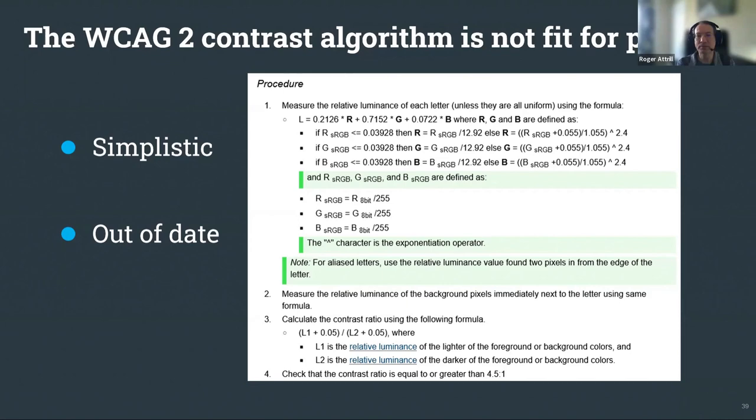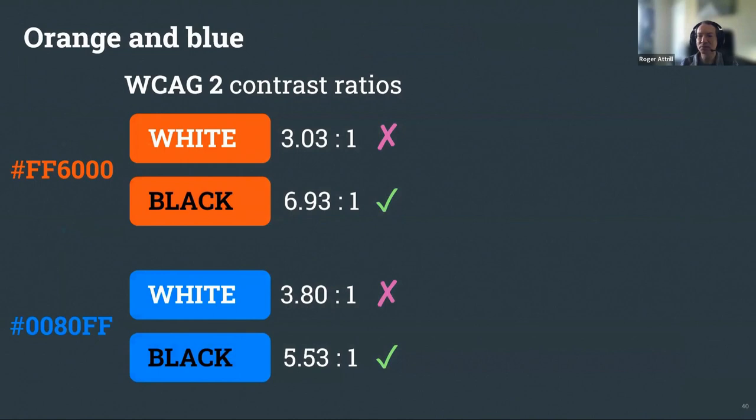So the issues with the current algorithms are popularly illustrated with various hues of orange and blue backgrounds. The contrast shown here for both white and black text. You can see for white on orange, the contrast is about 3, and for black, it's nearly 7. And for white on this particular shade of blue, it's a bit darker than the Twitter blue. It's about, well, it's just below 4. And for black on blue, it's 5.5. So the calculations shown here use the contrast ratio algorithm from version 2 of the guidelines.